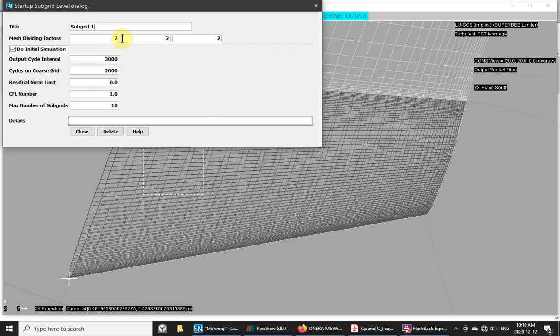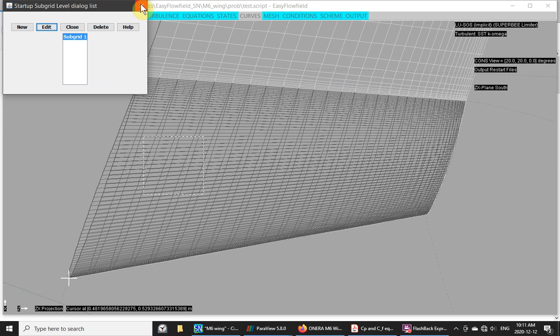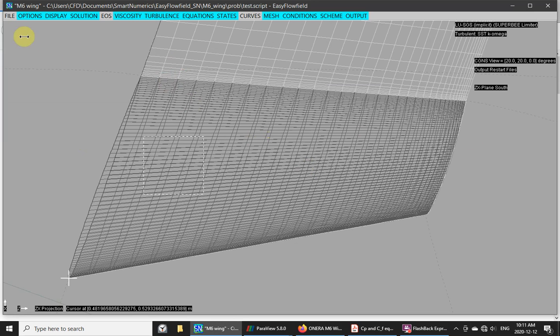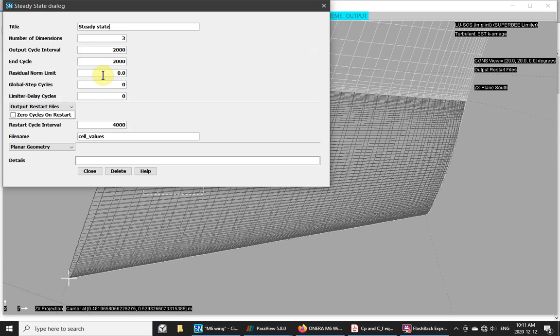which in this case had half the number of cells in each direction, and I ran it for 2,000 cycles at a CFL number of 1 initially, but this was increased to 20 after 100 cycles. And then this acts as the initial conditions for the simulation on the main grid, which is the one you see here. And so in that case I ran for, as I say, 2,000 cycles, and I also outputted restart files.